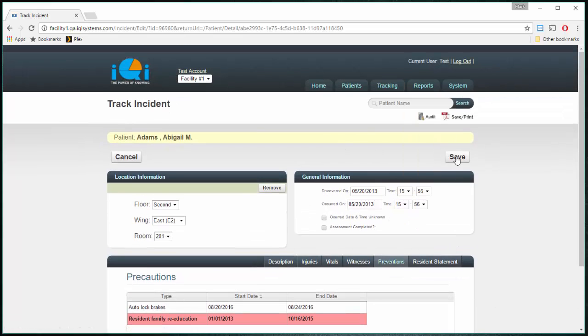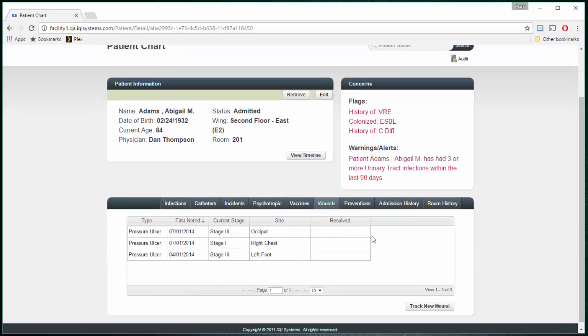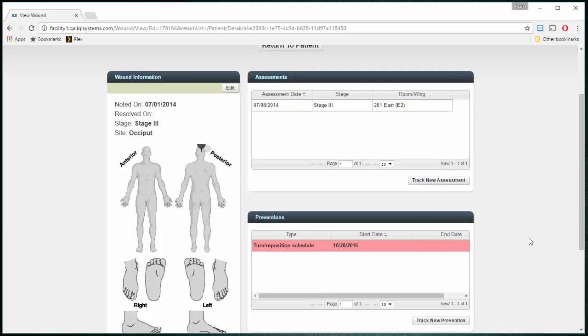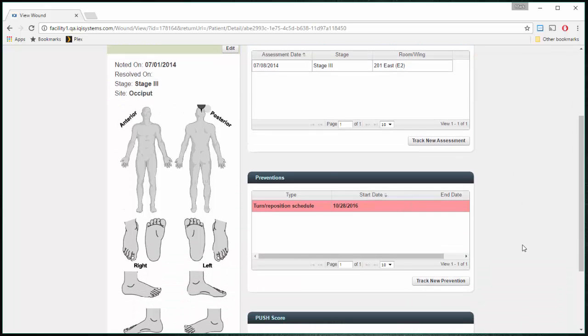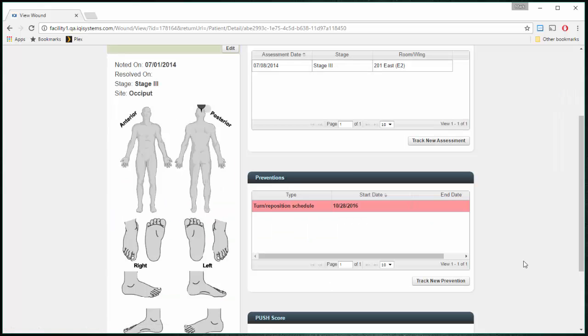So as I'm sure you can guess, if we look at the wounds tab now, that's also going to have the same concept. So now when I select a specific wound down at the bottom, I can see the preventions that were active during the active course of this particular pressure ulcer. Works the same exact way. You hit track new prevention. The preventions that we have listed here will now be specific to wound tracking. Works exactly like the others.